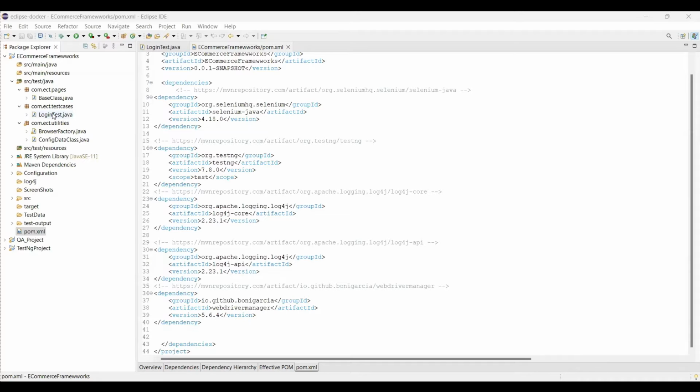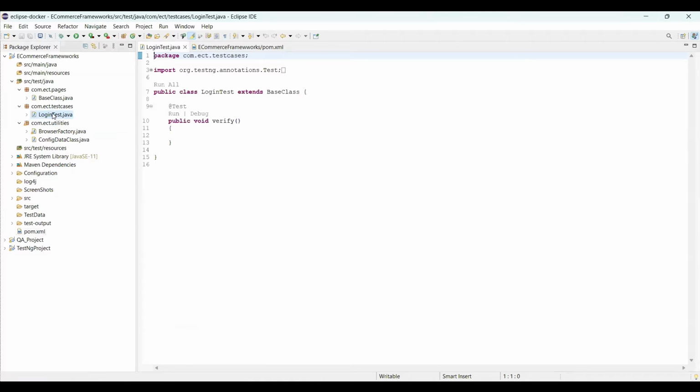In the last video we just talked about the login test, where we saw how the complete process is configured and how it opens the website. So we saw in the last video that everything was fine and the setup was done. Now we are going to write code for login.